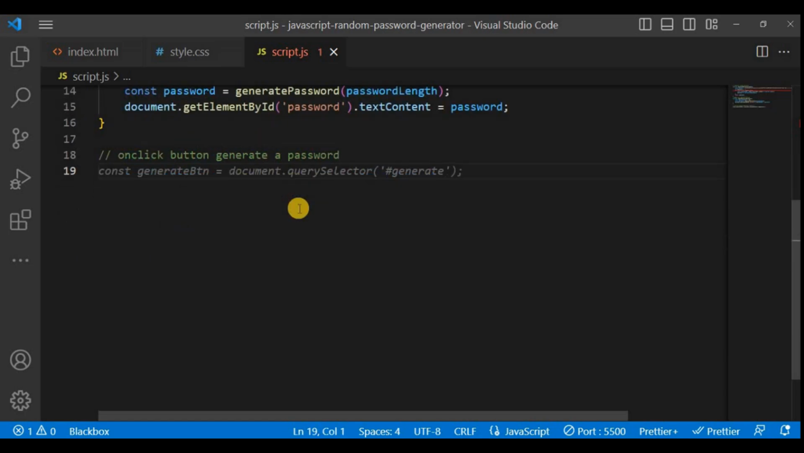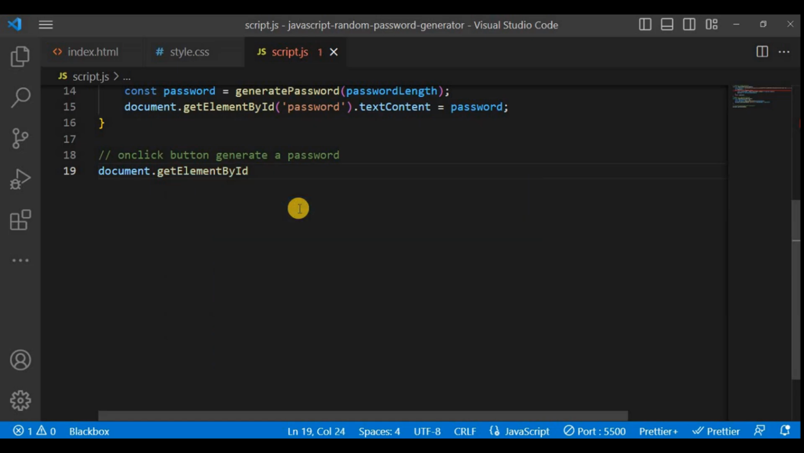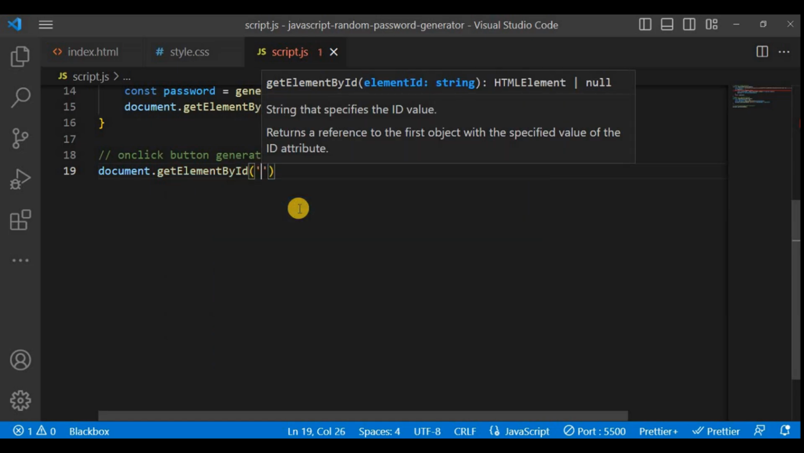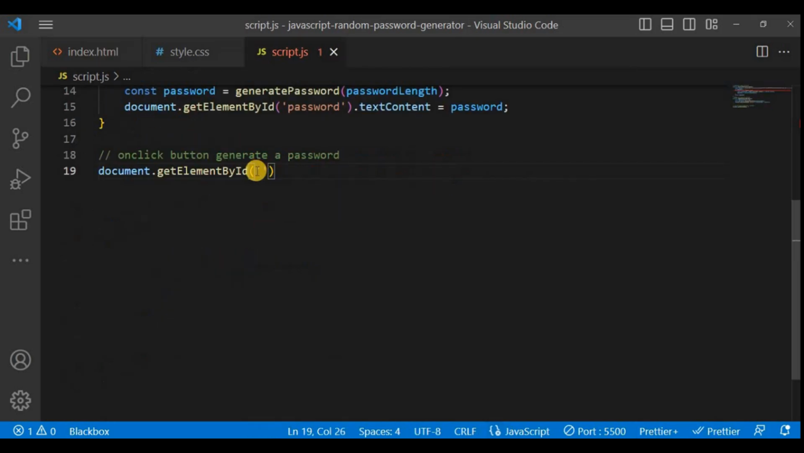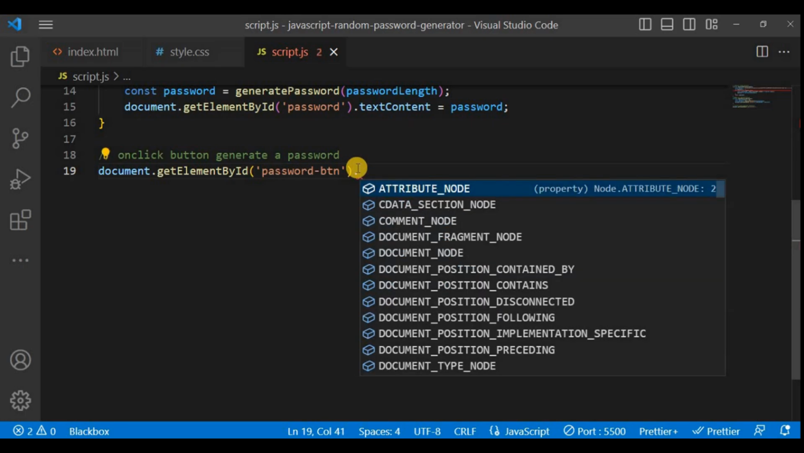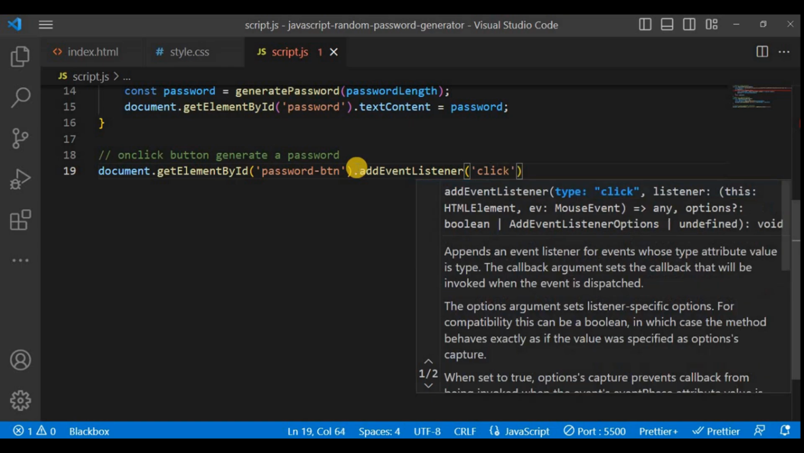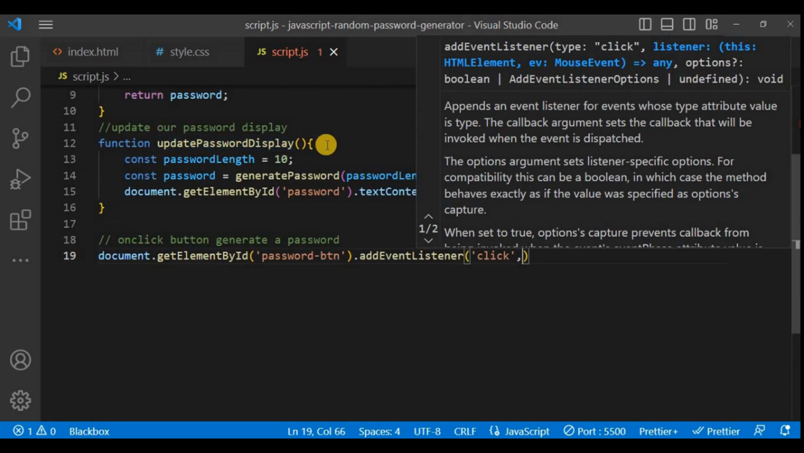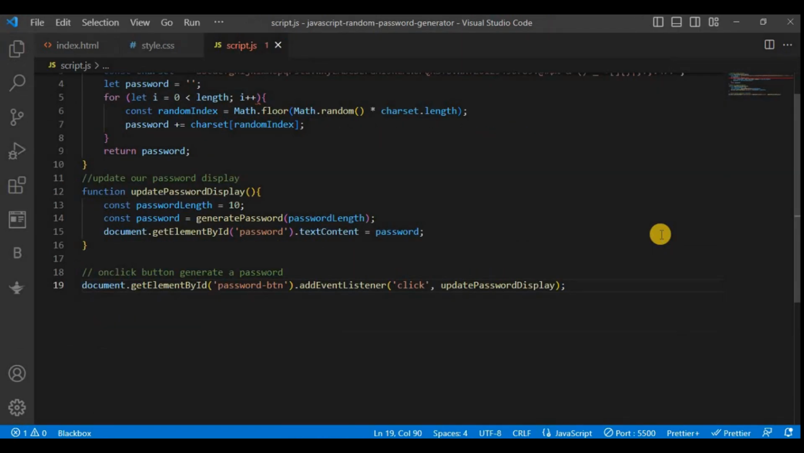So we are just going to write document.getElementById, and the ID we are getting is for the button, which is password-btn. So we're going to put that there. Then we are going to add an event listener, and our listener is basically click. Once someone clicks on that button, we are going to call the function that we have here, which is updatePasswordDisplay. So now you can see we just have this.